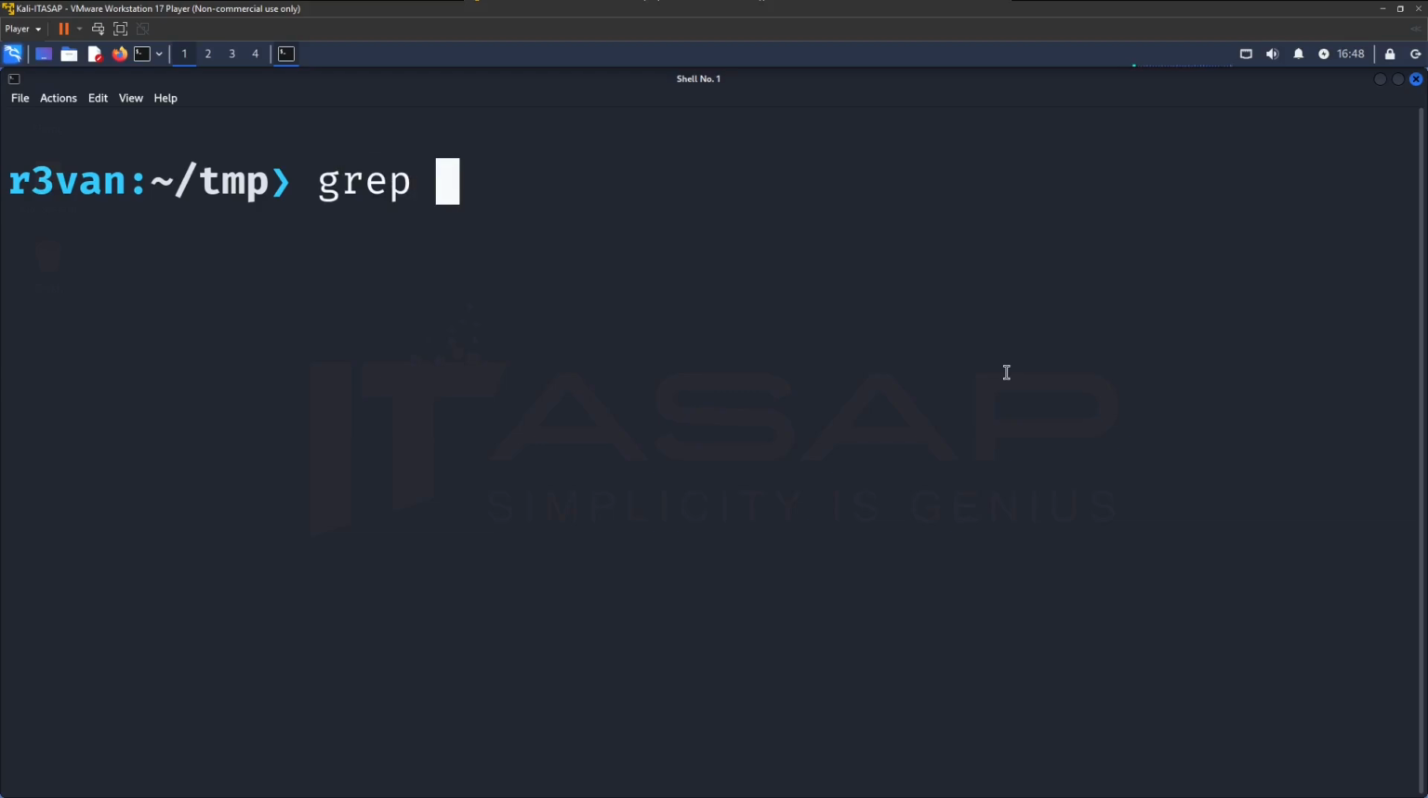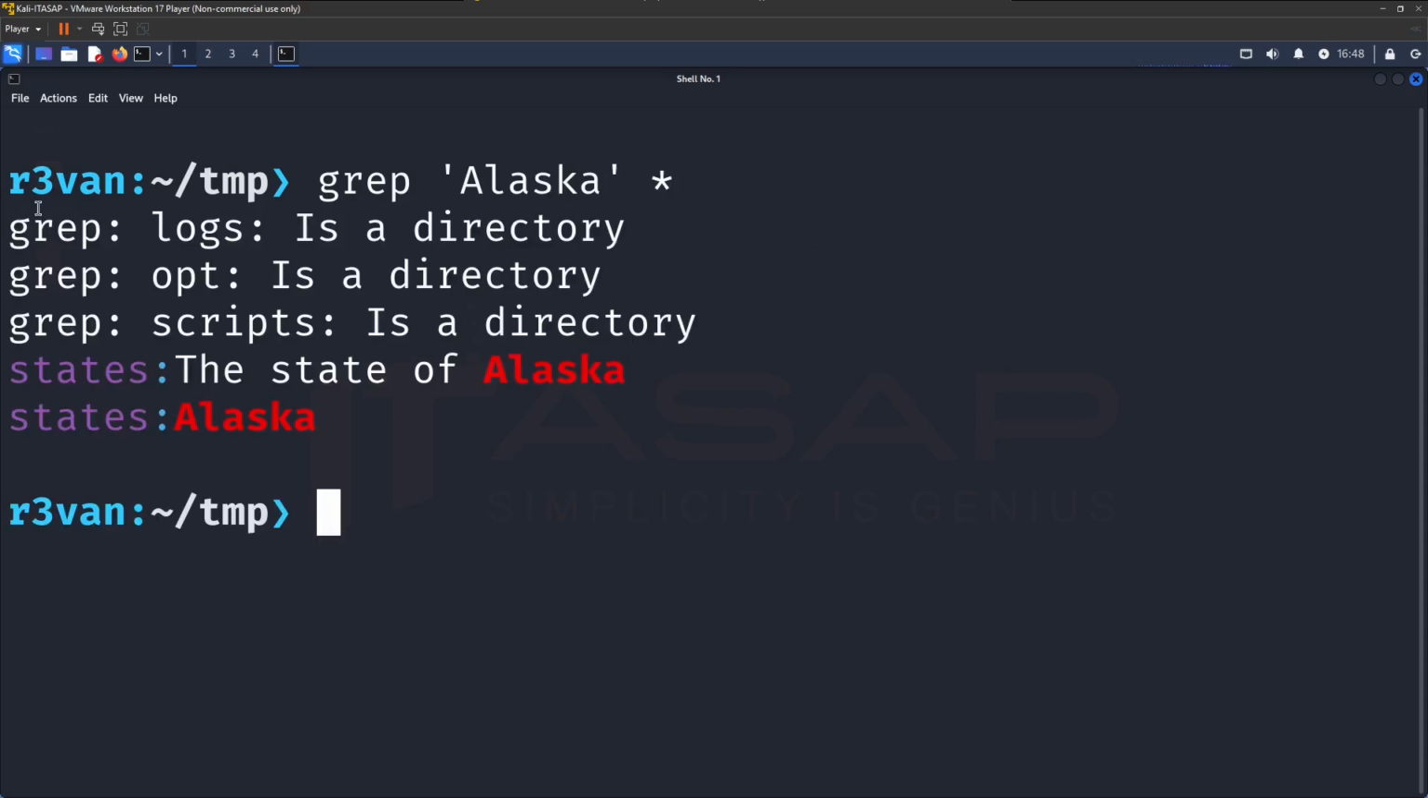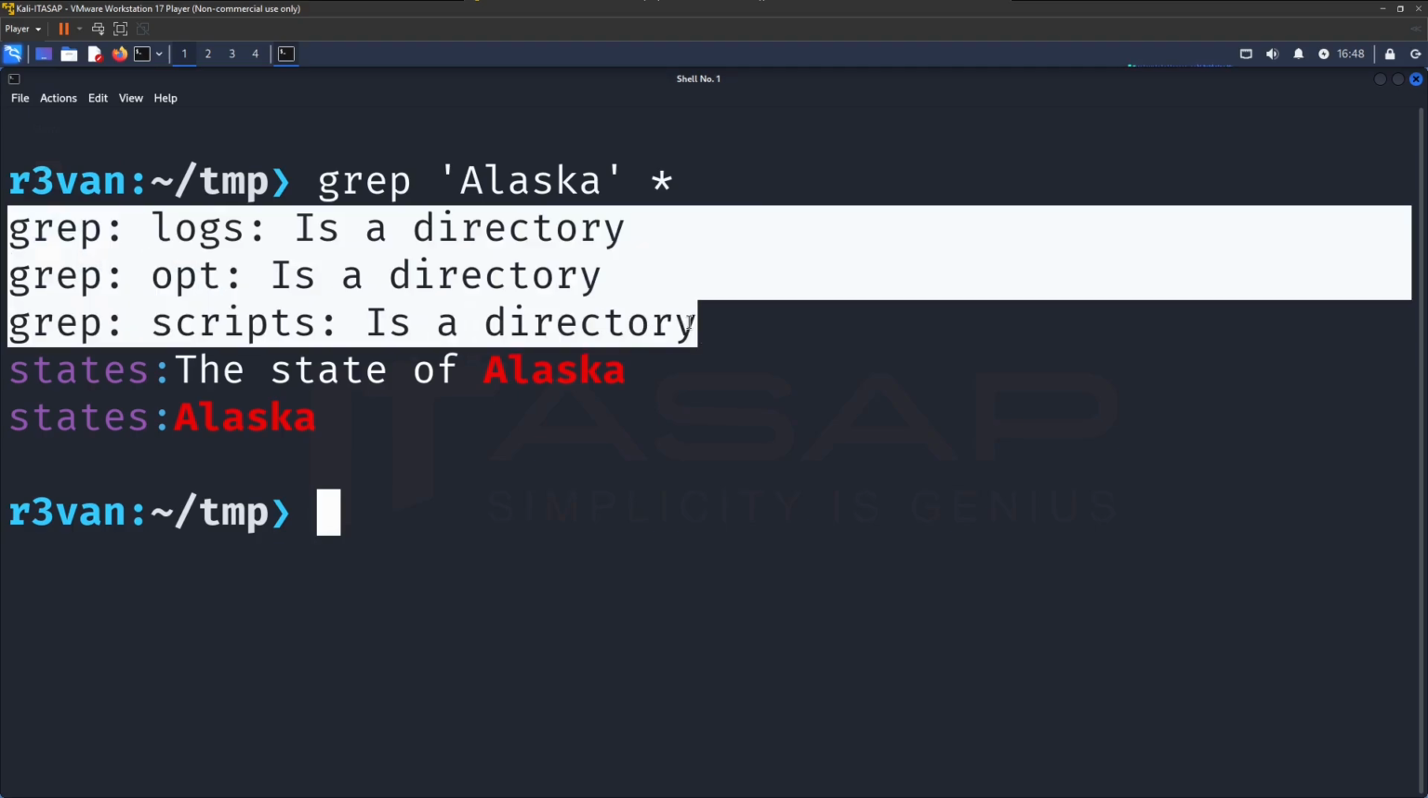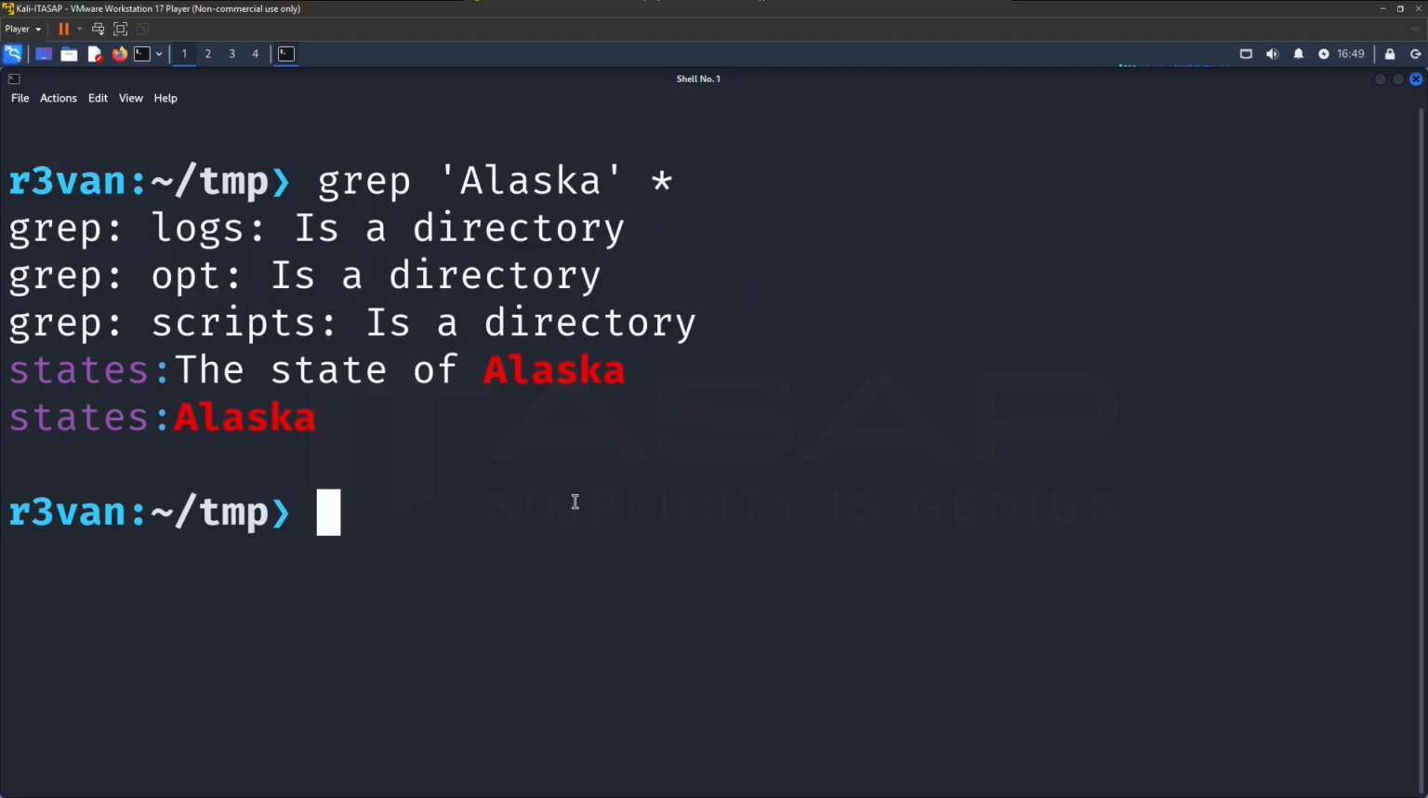Let's see, grep Alaska all files. Ugh. Oh, these messages are annoying. So I can suppress those annoying directory messages with the -s like this.